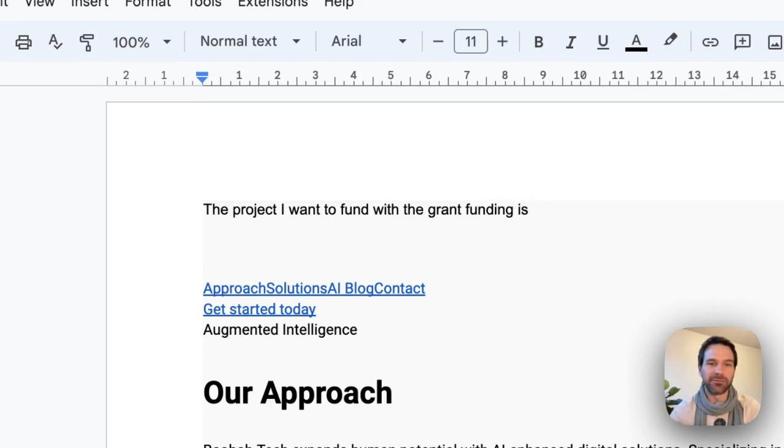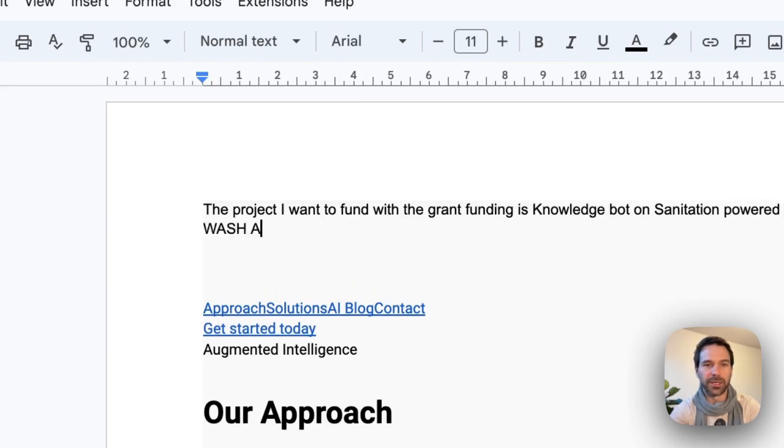So in this case, let's say I want to focus on sanitation. Let's say I want to build a knowledge bot on sanitation using or powered by Wash AI. That's an example. This isn't the case, but let's say I did that. That is the only thing I want funded with agency funding.